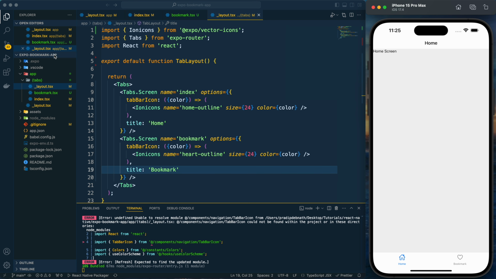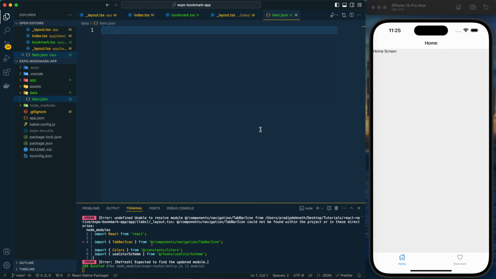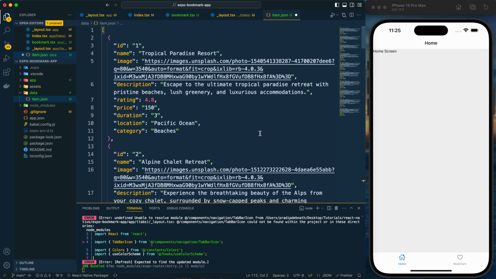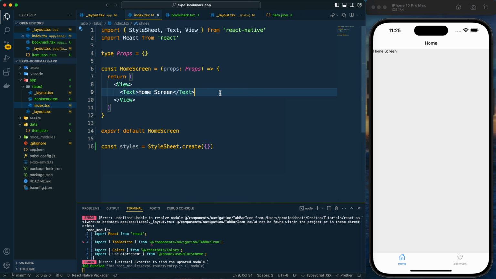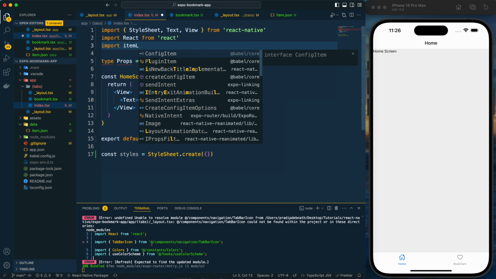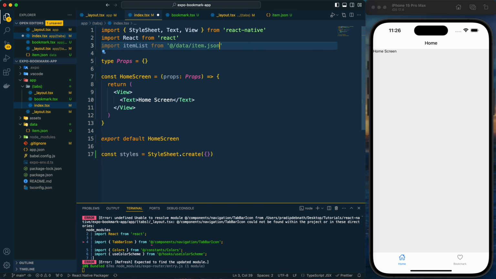Now after that I need to create a folder called data, and within the data I will create a JSON file called item.json, and here I am going to paste some data. So this is the data which I am going to use. Now save it, and I am going to display those items over here. And to use those, first let me import that. So let me call it item list, and let's import it from data item JSON.